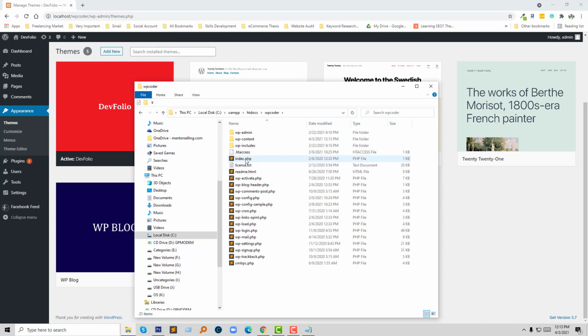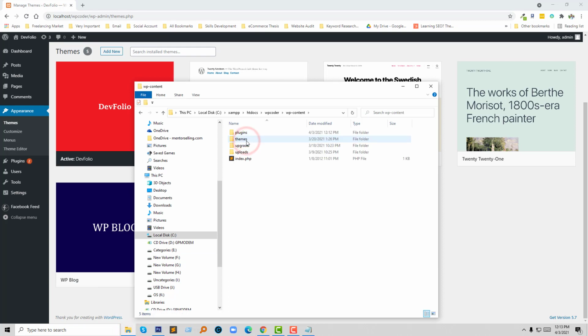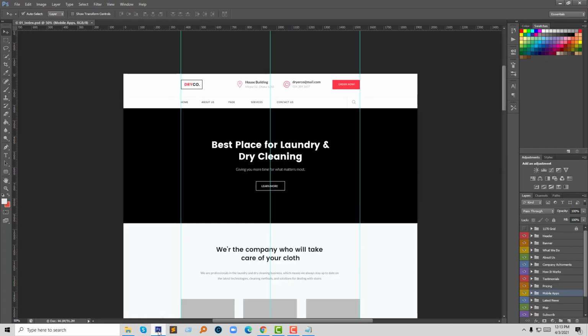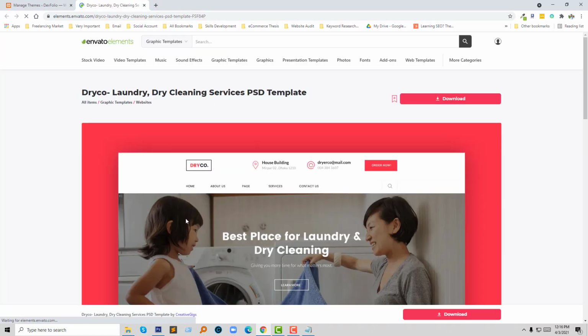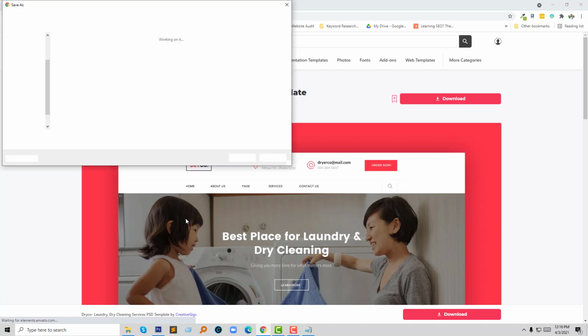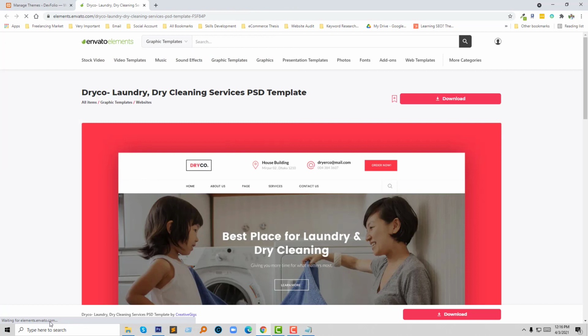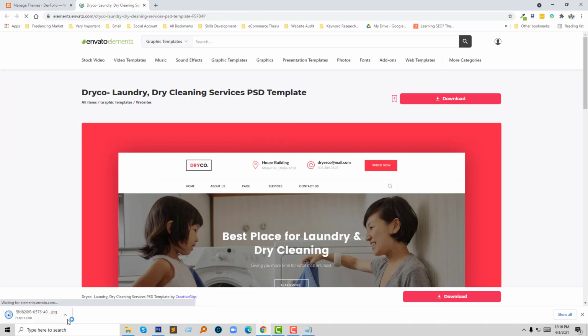So what is my theme name or PSD file name? My PSD file name is drycore.inc. Okay, I'm going to open the PSD file again. This file. Making a screenshot is pretty easy. Anyone can make a screenshot like me. So I'm going to drag and drop this file in here.